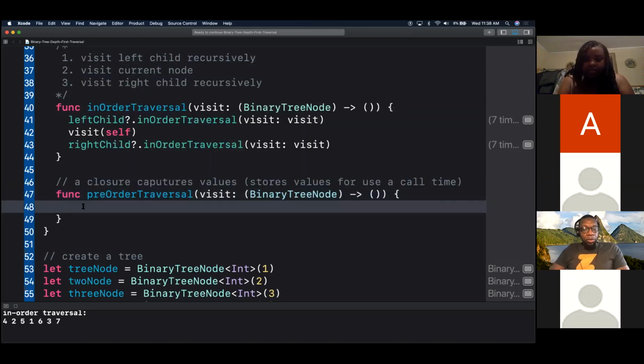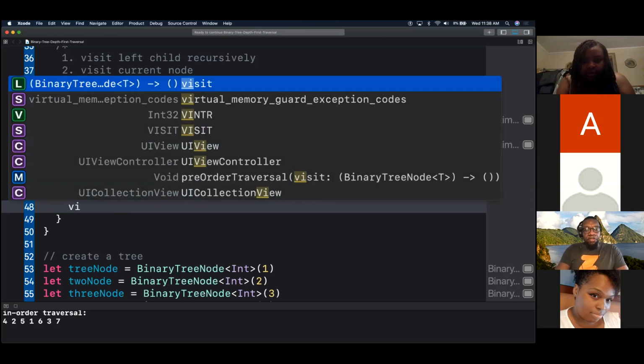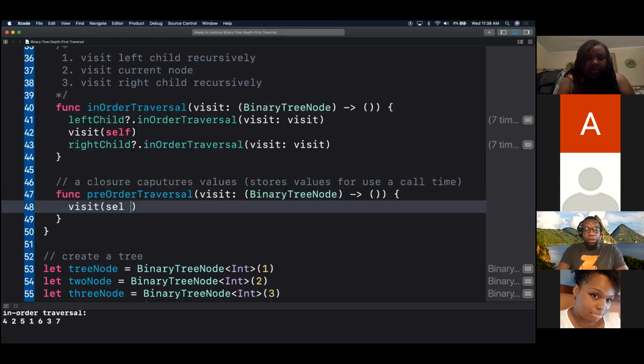Awesome. So what's the order here? What am I doing? Tanya? It would be visit self, right? Okay, so Tanya says visit self first, right? Because at that point we want to go ahead and visit the node before we visit the children. Everybody with me? All right, cool.